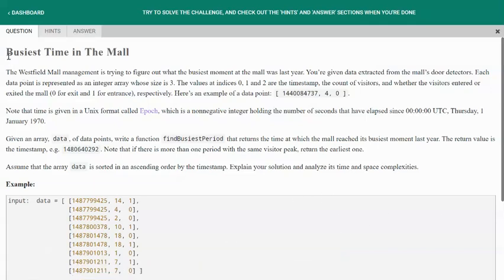In this video, I'm going to go through this problem from Pramp, busiest time in the mall. We are given data extracted from the door detectors, the mall stores' detectors. Each data point is represented by an integer array. It has a size of 3, looks like this, okay? And the values at index 0, 1, 2 are these.